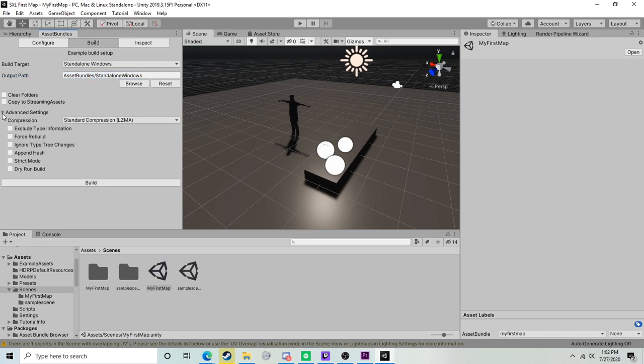Click the Advanced Settings dropdown, and we're going to change our compression type from lzma to lz4. Chunk-based compression is much faster than the default compression system, but it is also much smaller file size than having no compression at all. It's a middle ground between no compression at all and standard compression, and is highly recommended for all map makers. We can now go ahead and click the Build button.